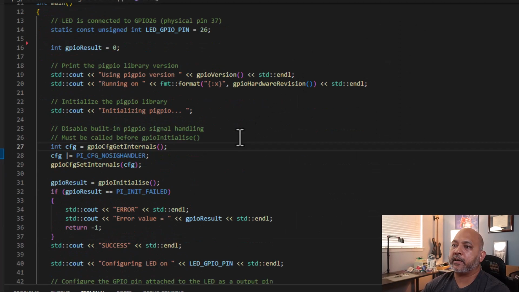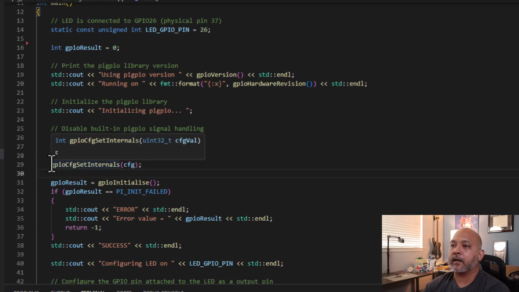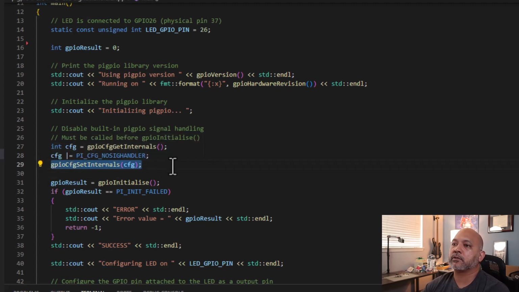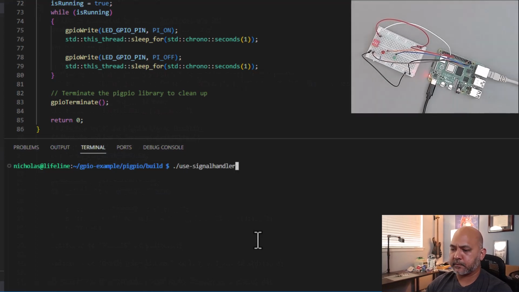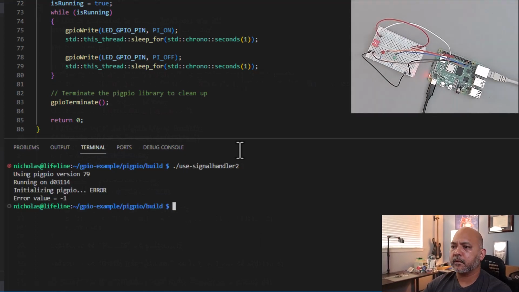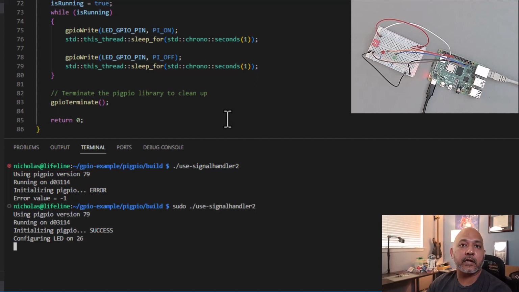The way you do that with pigpio is that you can use this config get internals, get the configuration, OR it with the no signal handler bit to turn that off, and then we set the new internal configuration. So let's go run this application. Sudo. We run it. The LED is flashing. We shut it down. And notice there's no message this time.